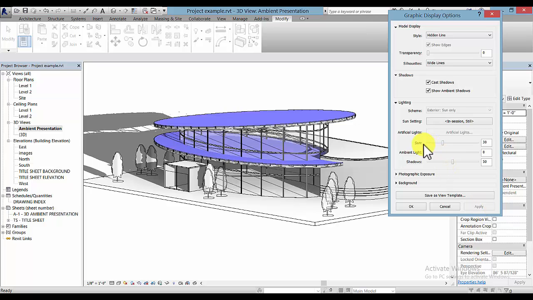This is also a great way to bring a little more sun into your other visual displays. The silhouette tool will bring out some of the line work.